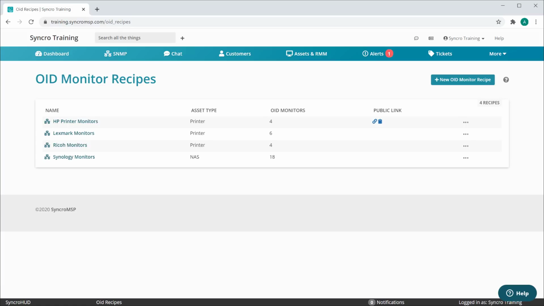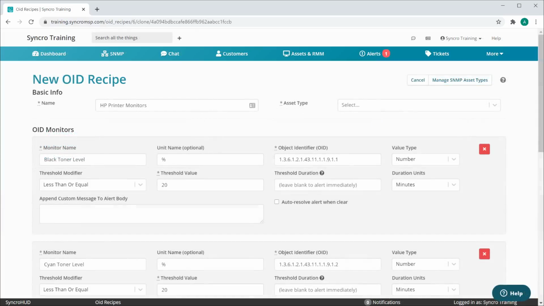So once you've generated a public link, you can simply share the recipe by pasting the URL anywhere you like. Clicking that URL will load the contents of the recipe automatically, allowing you to add any final touches to it before saving it into your own recipes for later use. So that's SNMP monitoring with Syncro.